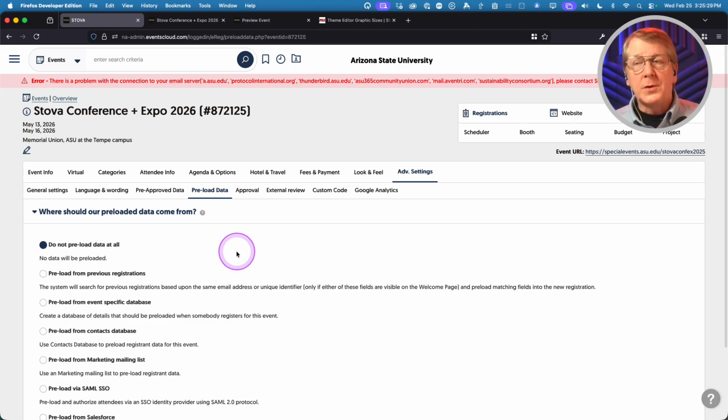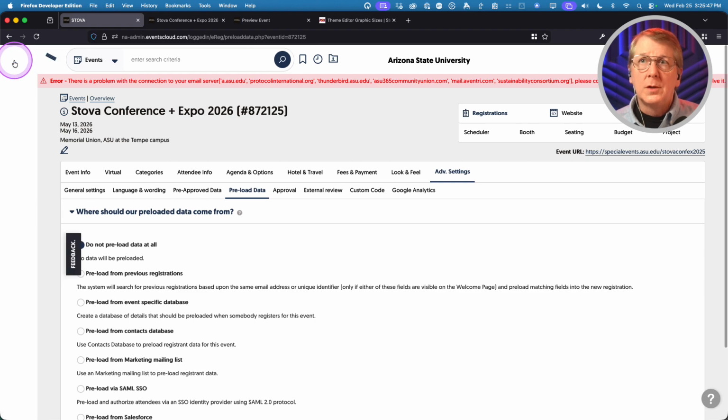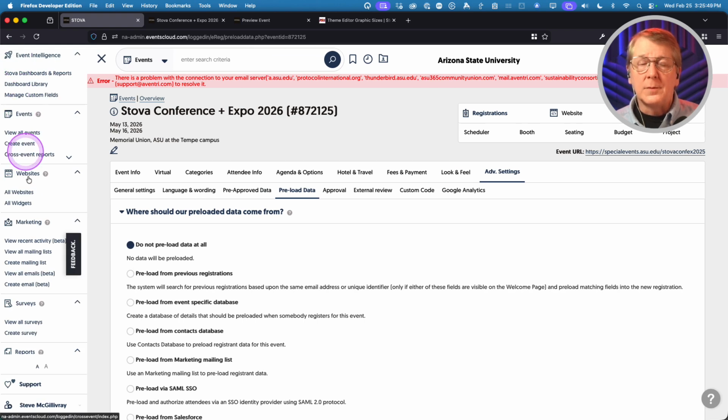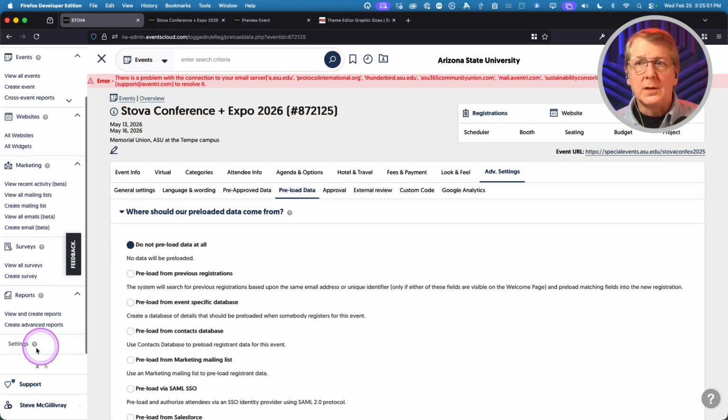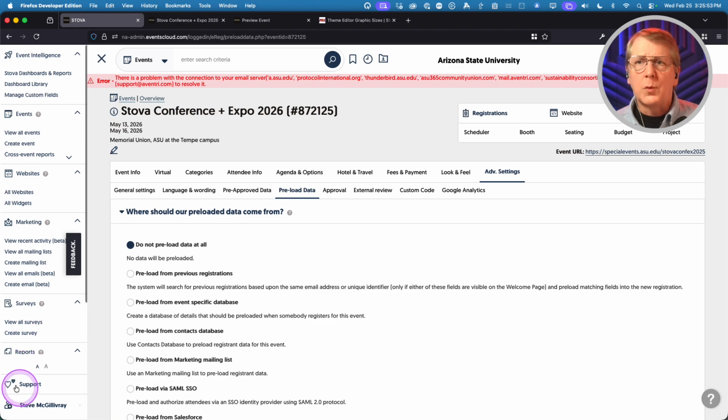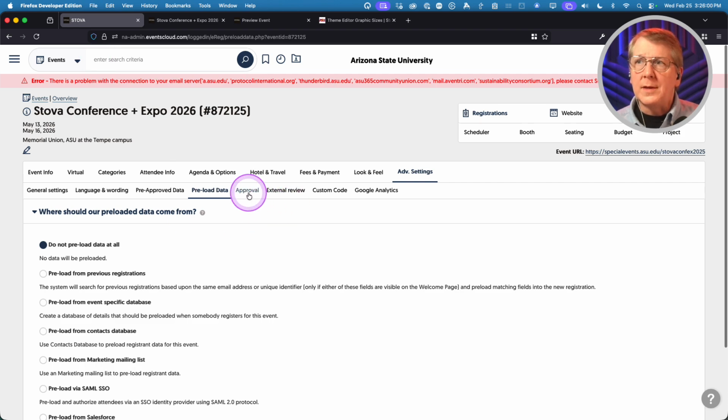Then we also built into events three different ways to put a registration on pause until they are approved. I'm not going to go into the details of these systems. I'm just going to point them out to you. For more information, I'm going to direct you to click on the hamburger button and go to the support button here and get information directly from the vendor. But they are under the approval tab.